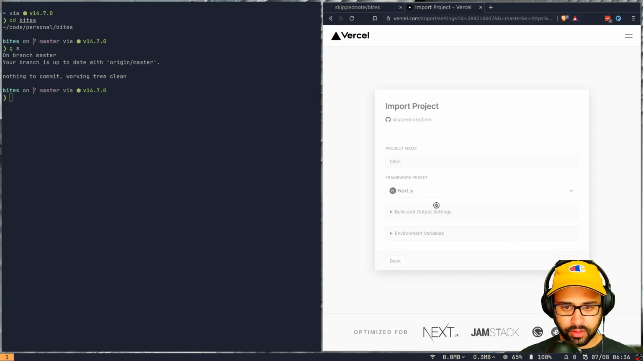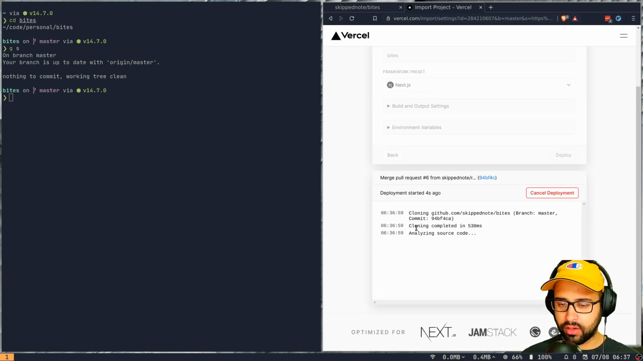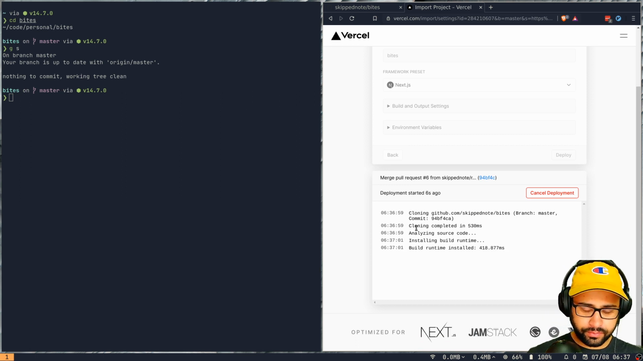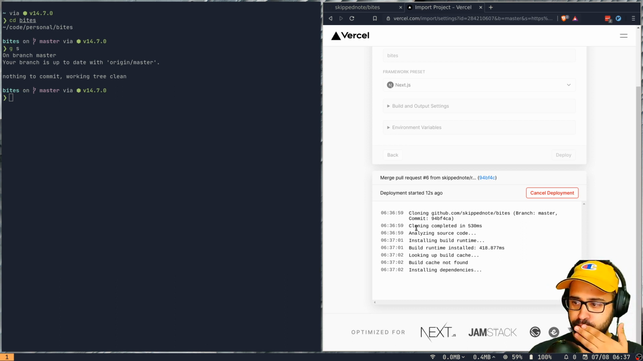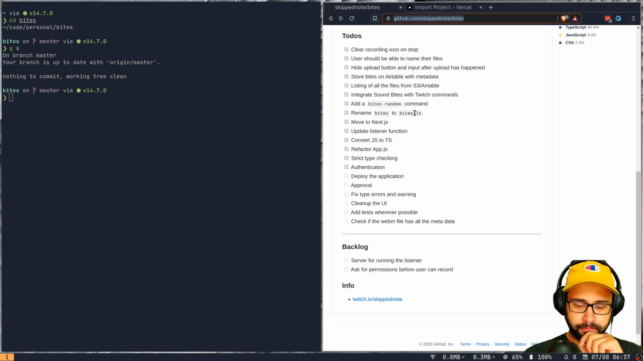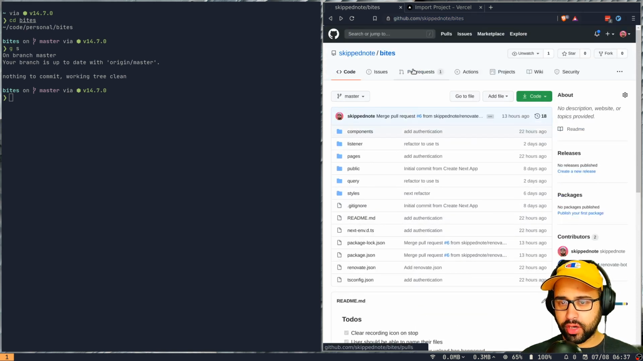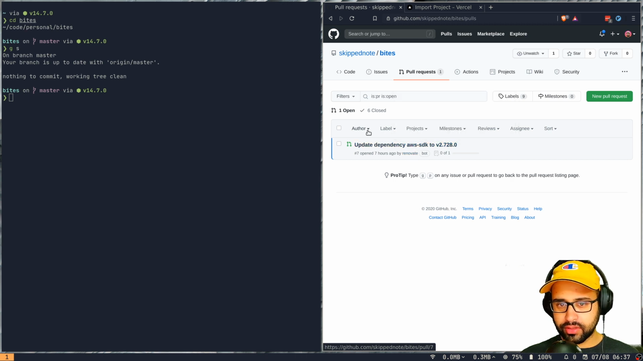Okay, so now it's deploying and we can see the logs below here. So let's wait on that. Okay, so it's installing dependencies and all. Meanwhile, we also have a pull request right here that was raised by Renovate. But let's wait on this till our code is deployed.